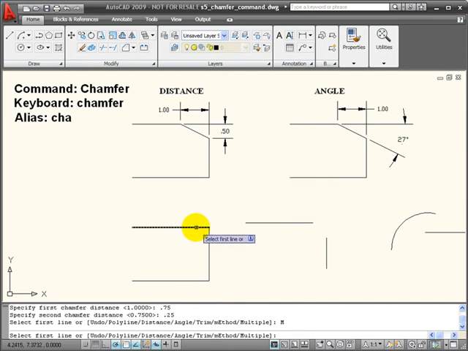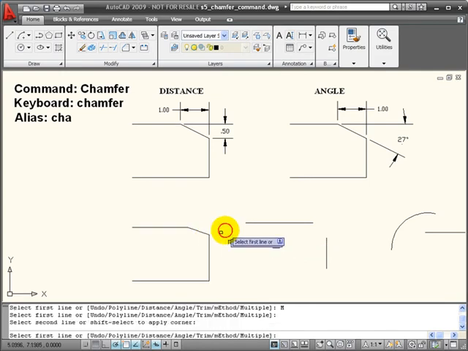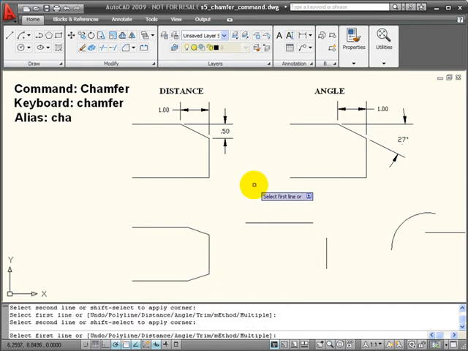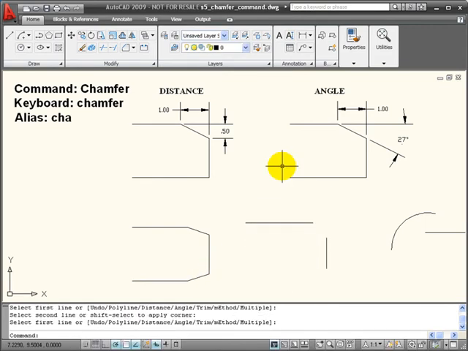So my longer line is going to be this side, my shorter line will be this side. When I go down here, if I want this to be a mirror of that side, I have to choose my longer line and my shorter line. And I can right click to end the command.